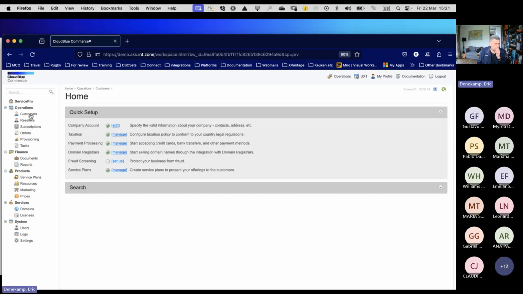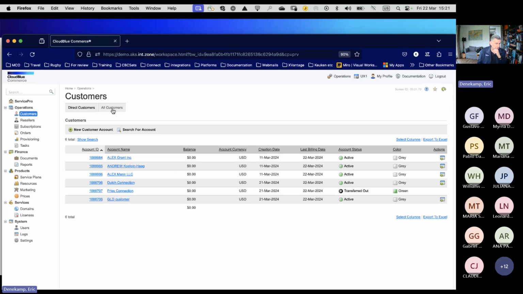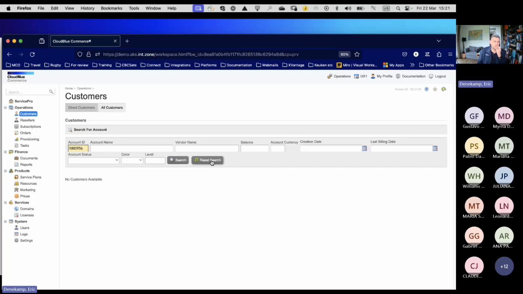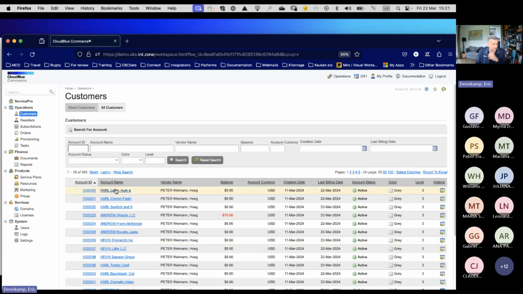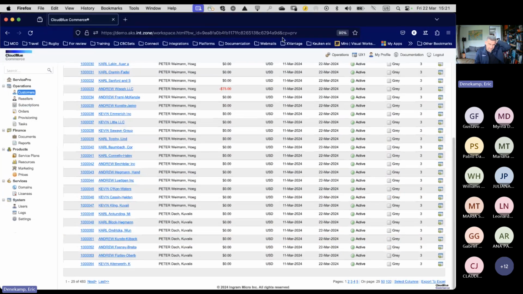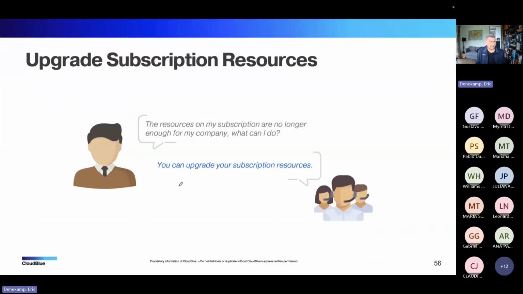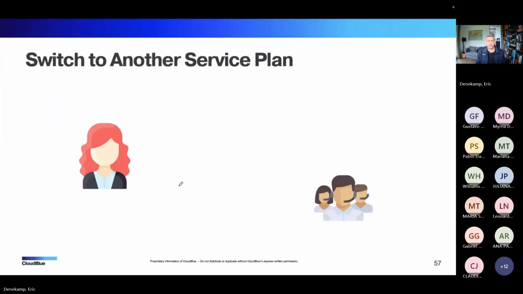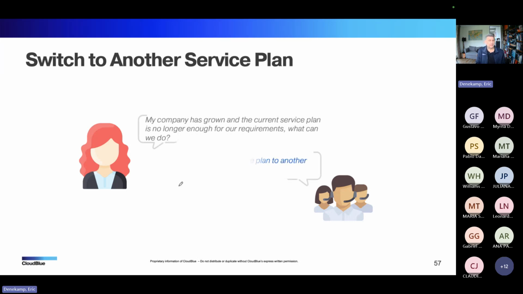On the other hand, if I go to billing and I use all customers, here I should see all customers as well. At provider level, I should be able to see everything, but never mind. I think that the scenario is clear. I can add resources. Switching to another plan depends on the configuration, because as a reseller, I can define which paths between plans are possible.